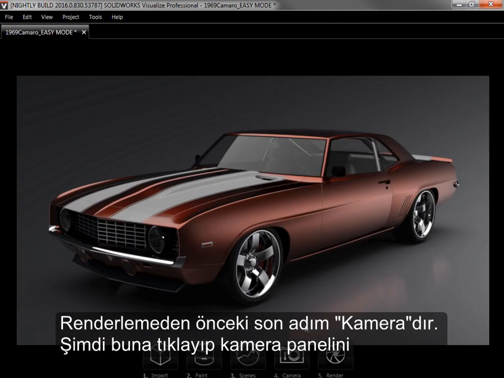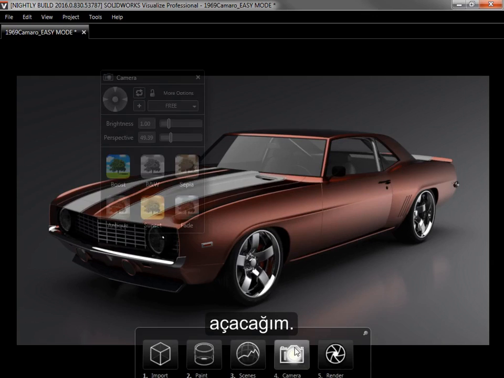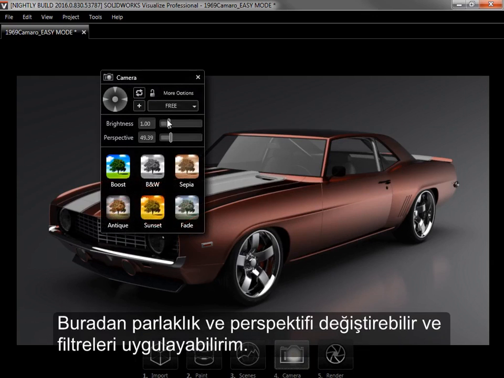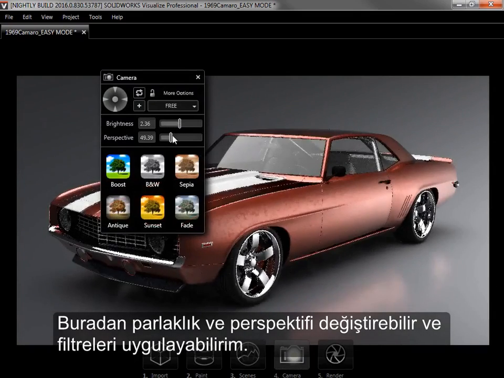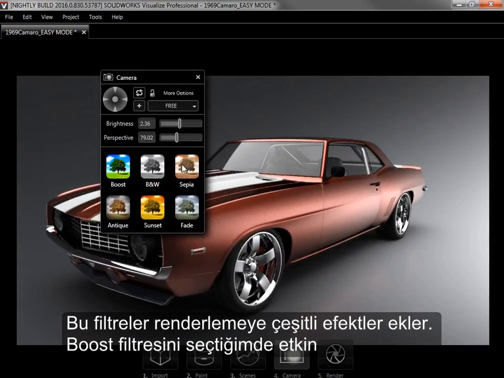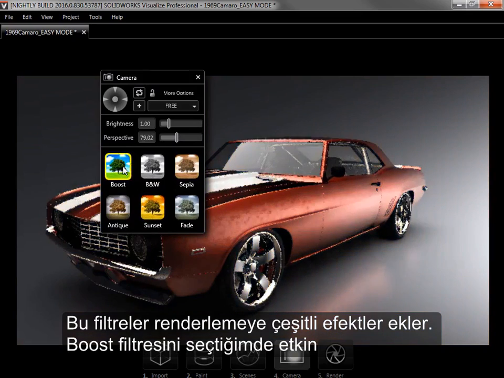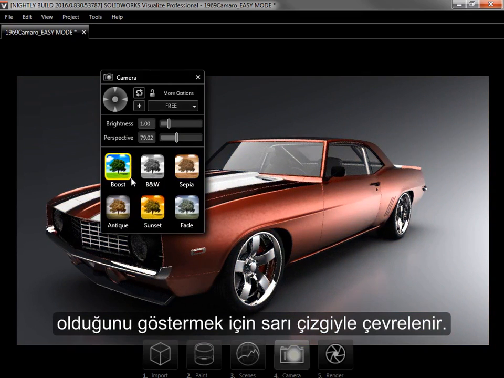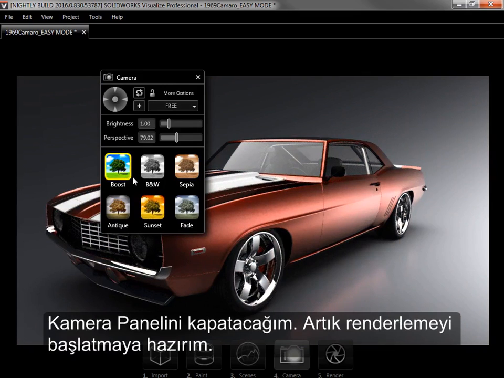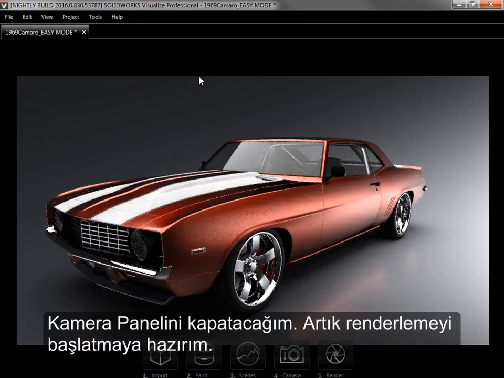The last step before rendering is Camera, so I'll click on it to bring up the Camera panel. From here I can adjust the brightness and perspective as well as apply filters. These filters add a variety of effects to a render, and notice when I apply the Boost filter, it outlines in yellow to show it's active. I'll close the Camera panel, and I'm ready to kick off the render.